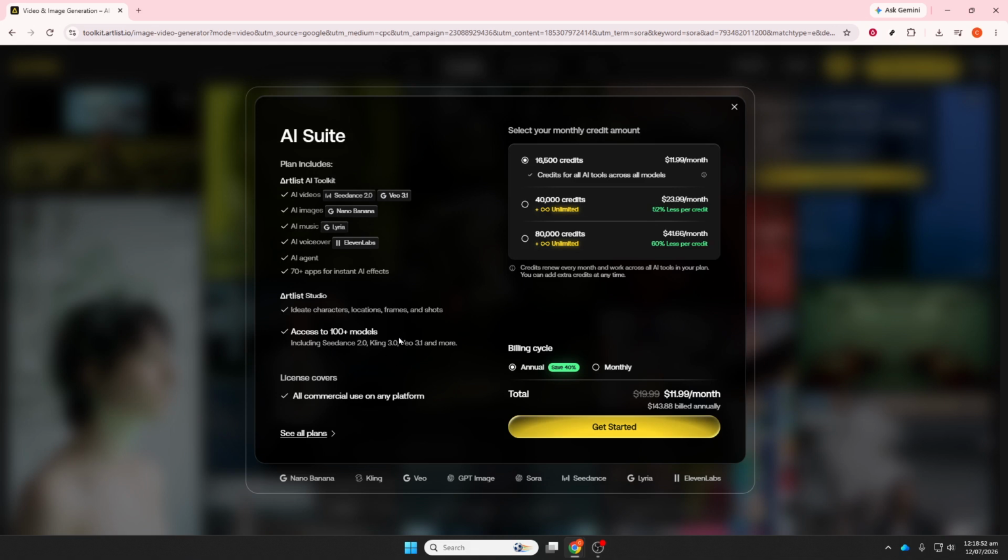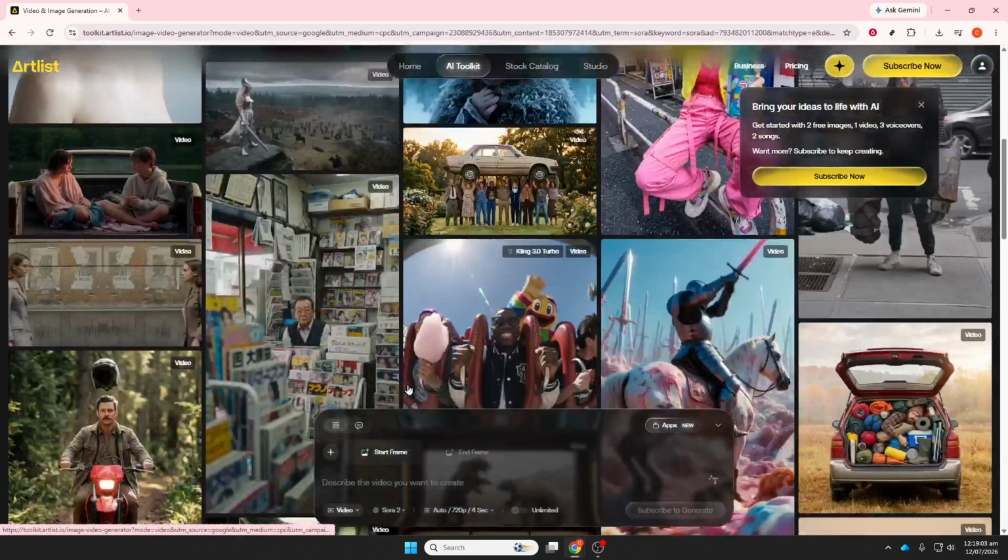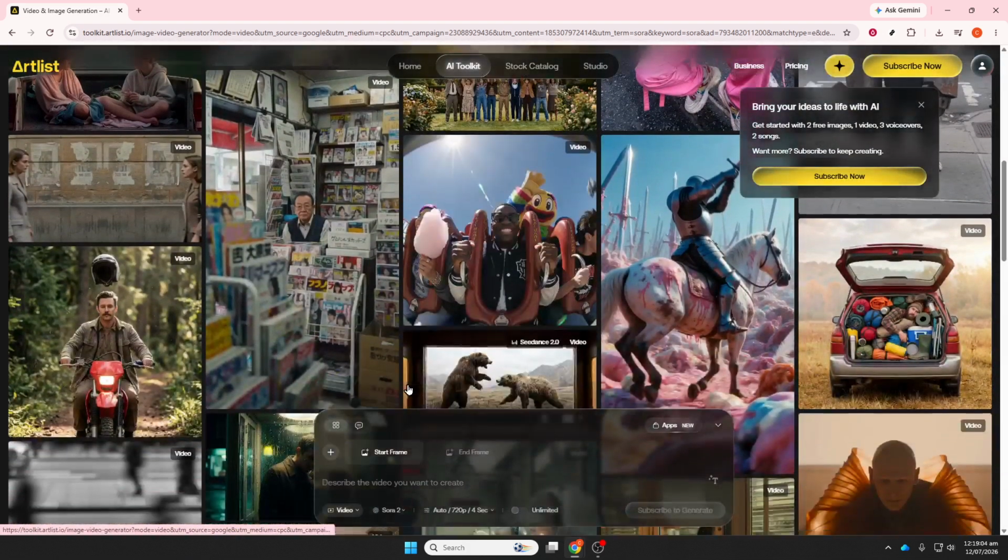After entering your prompt, adjust the settings if those options are available on your version of Sora. You may be able to choose the video duration, aspect ratio, such as 16:9 for YouTube, 9:16 for vertical content, or 1:1 for social posts, along with resolution and visual style. These settings help shape the final output, so choose them based on where you plan to publish the video.